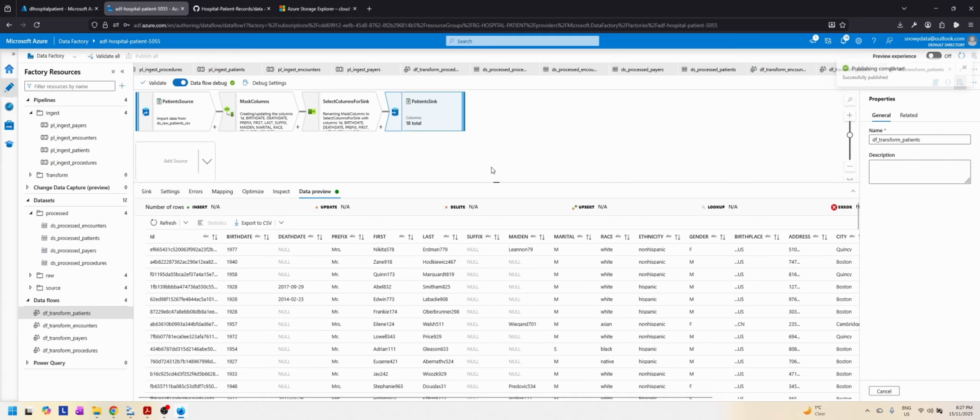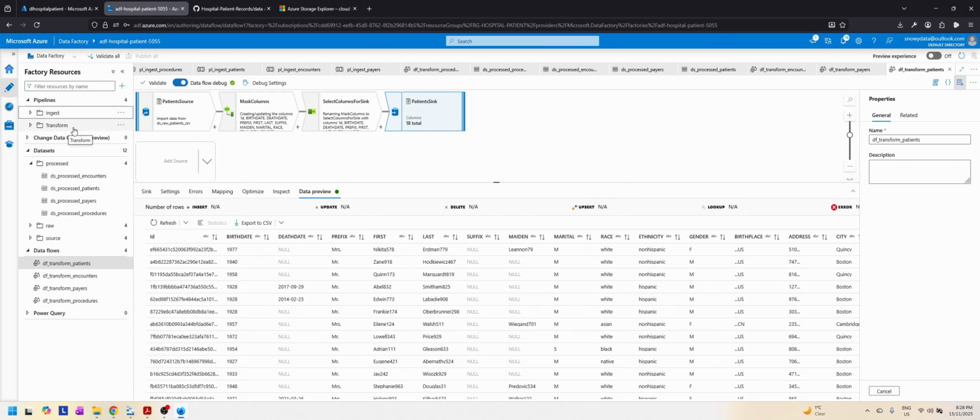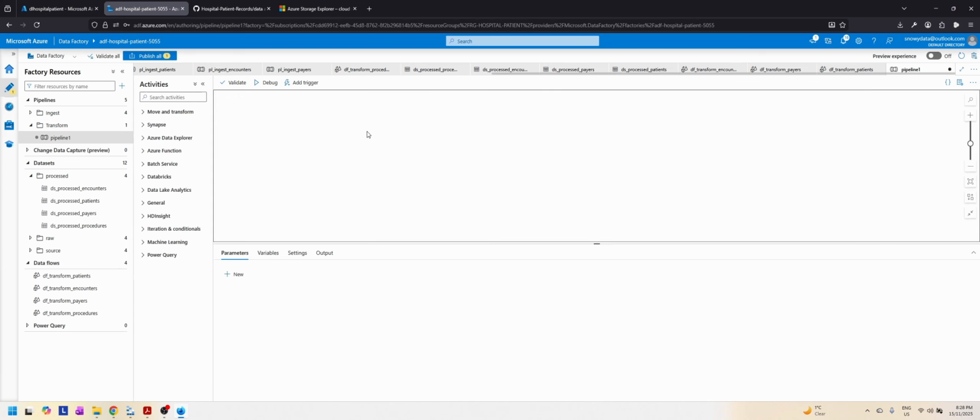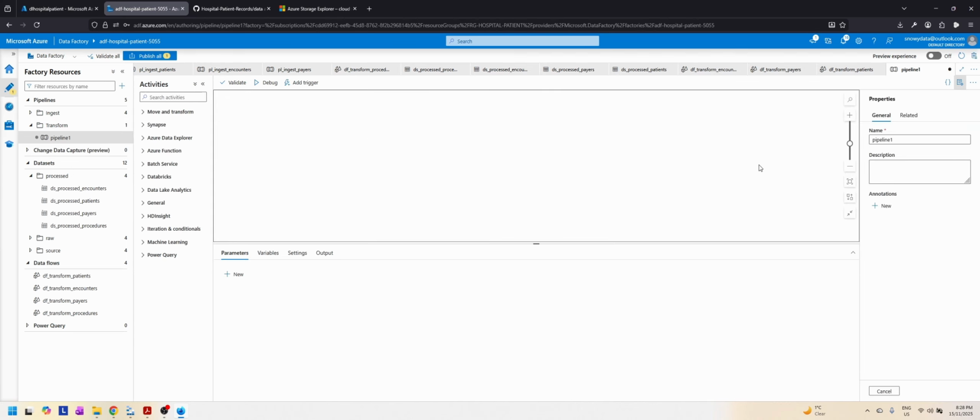Now we're going to run these transformed data flows as pipelines. We already created a transform folder, so all we need to do now is create a new pipeline. Let's start with procedures. So PL, for pipeline, transform procedures.